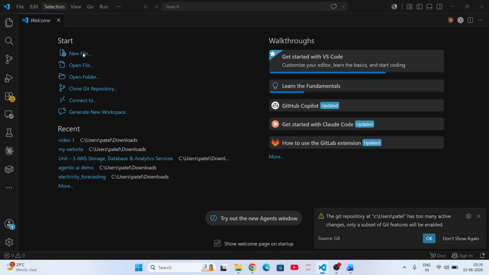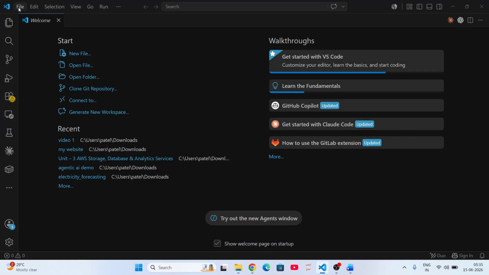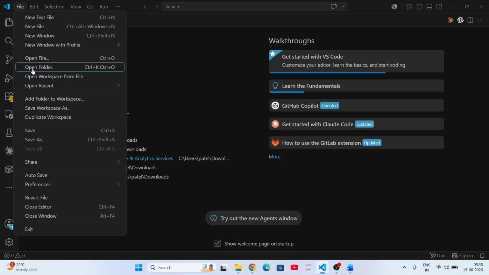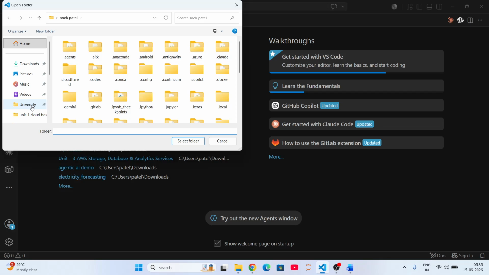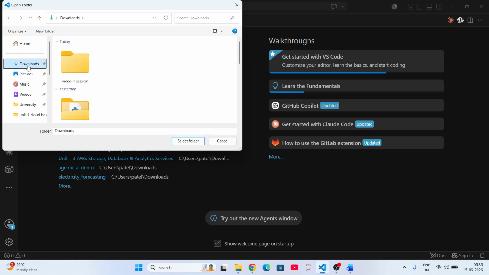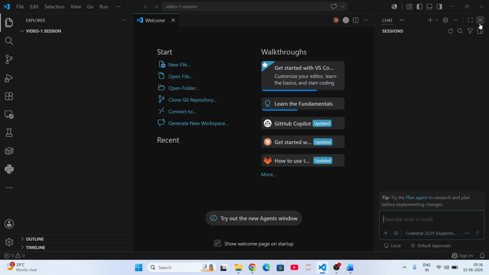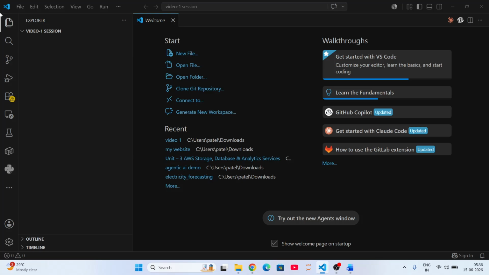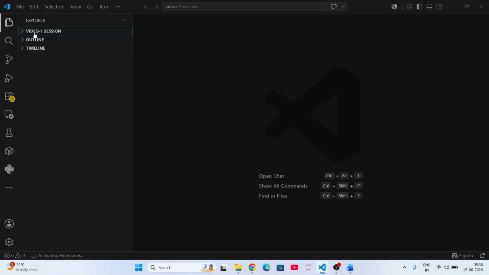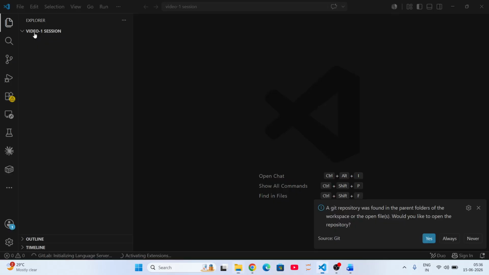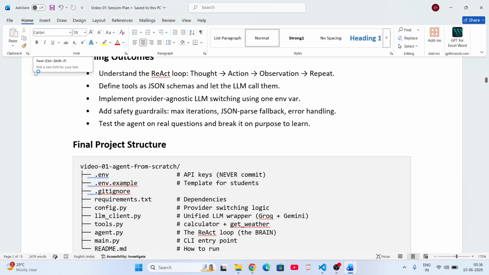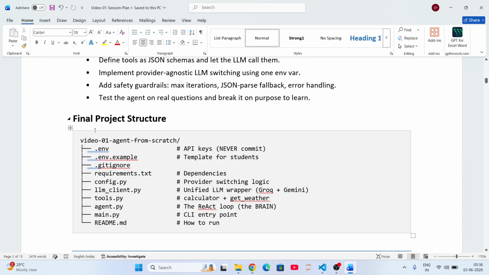I'm opening VS Code. Click on the File button, then Open Folder, and then I'm going to click on Downloads, choose the folder, and select it. When we select the folder, you will see this on the left panel, in the Explorer: the video session folder is there. Now we are going to create multiple files as per our requirement. This is our requirement, the final project structure. We have to create multiple files.